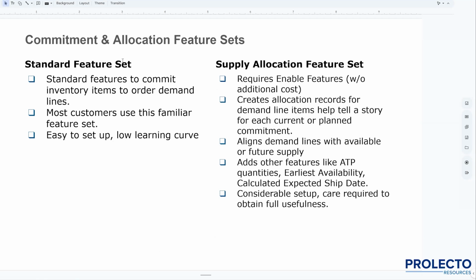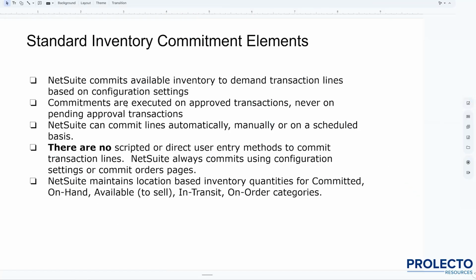This tool, though, requires a lot of setup. It's not easy at all. It's considerable, so you've got to think about that. I think the most important takeaway here is to know that there are no scripted or direct user entry methods to commit transaction lines. This is a critical aspect of this. There is nothing you can do, either by entering something or getting a script, to actually commit inventory or to allocate it. The only thing you can do is use NetSuite, or your knowledge of NetSuite's behavior, to do the thing you want to do.